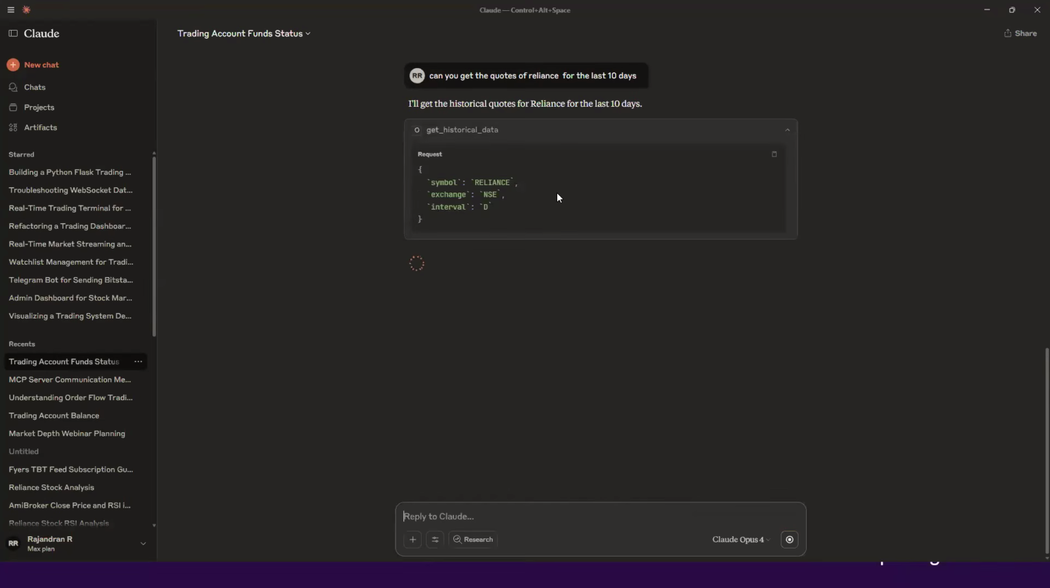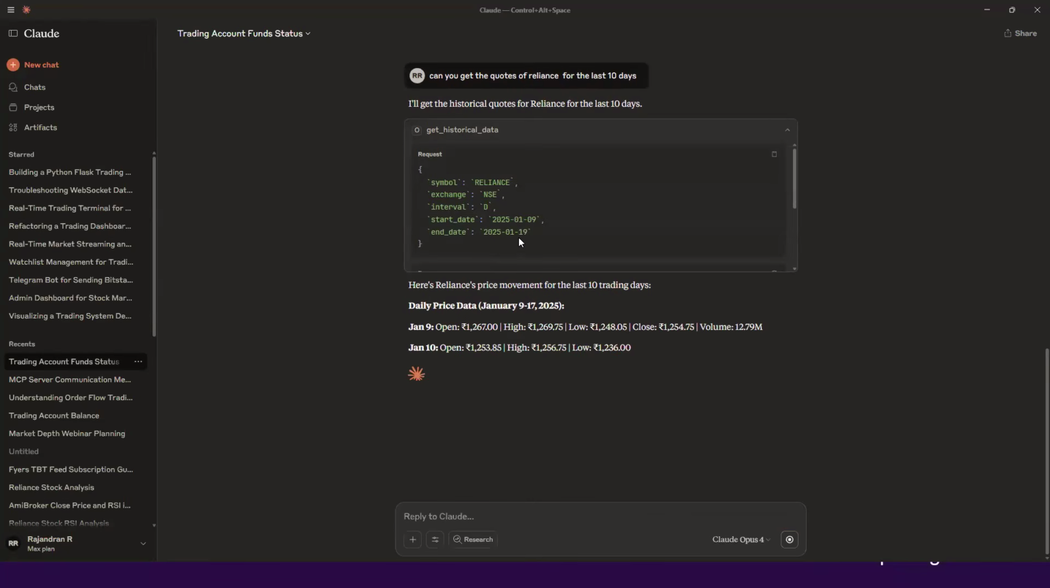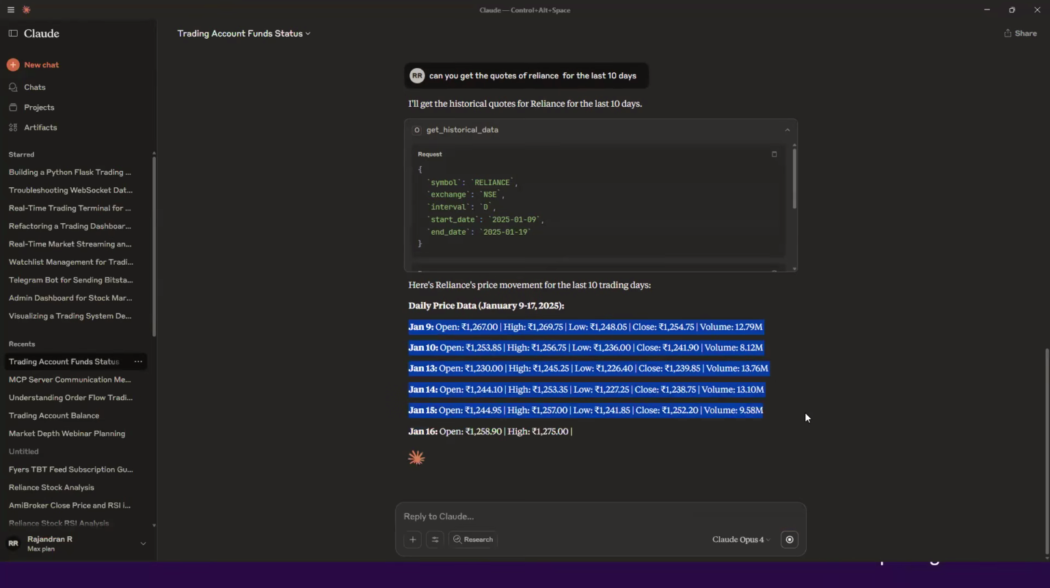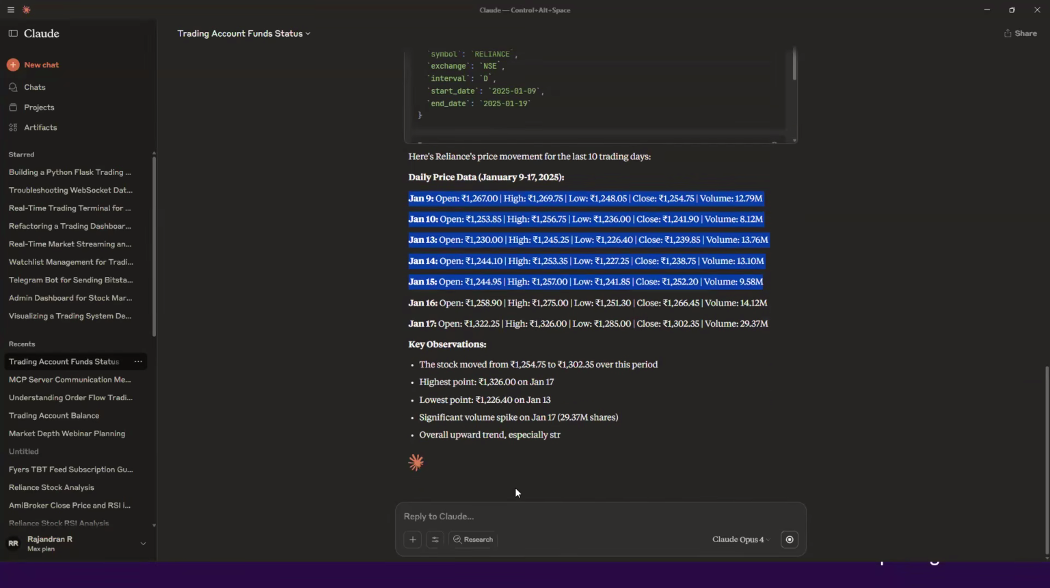So it's calling the historical API. It tries to fetch the historical API. It knows today's data, and it also knows the data from 10 days back. So this query is framed by the LLM itself, and then it gets me the last 10 days of data in a table format. Maybe I can also ask in a table format as well. So provide it in a table format.